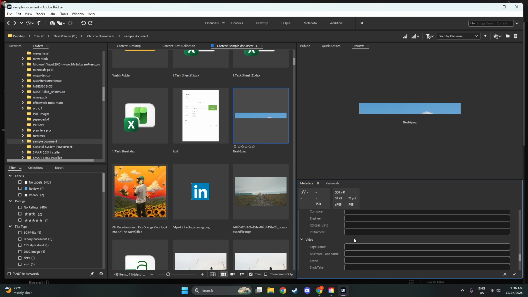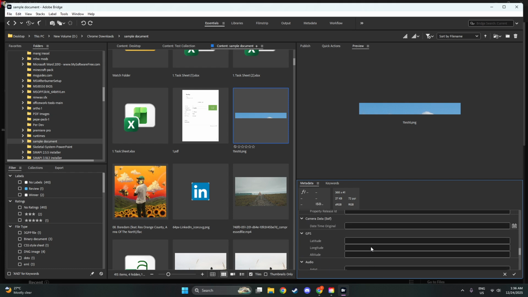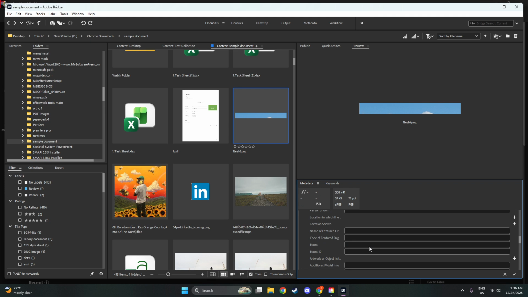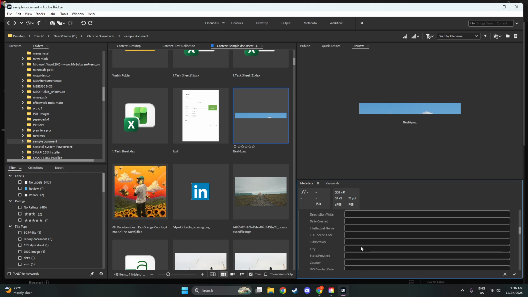As a general best practice, avoid putting sensitive personal details in your metadata. That's it. With the Keywords panel for quick tagging and the Metadata panel for richer details, your Adobe Bridge library will be easier to manage and far more searchable.